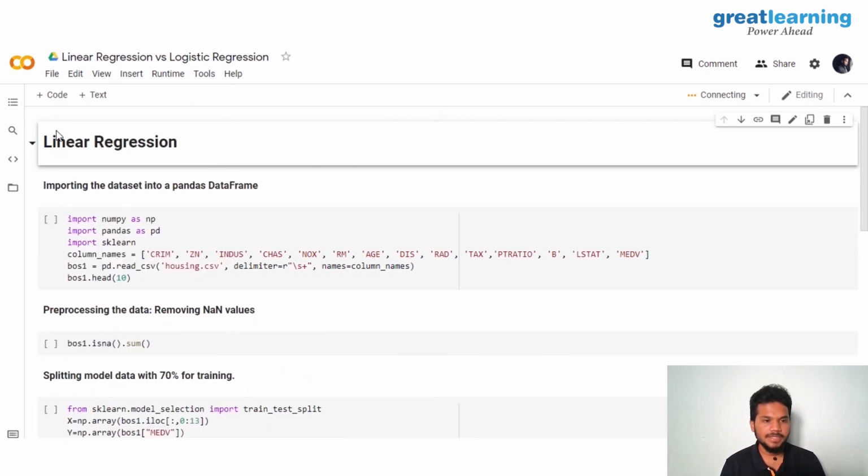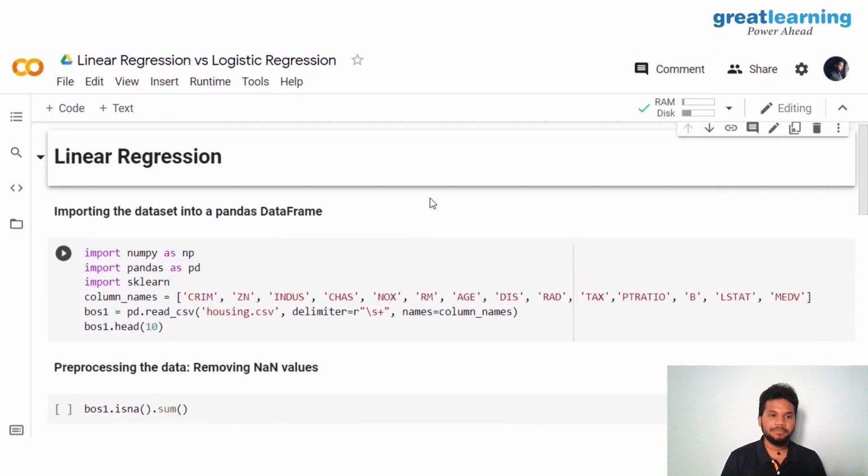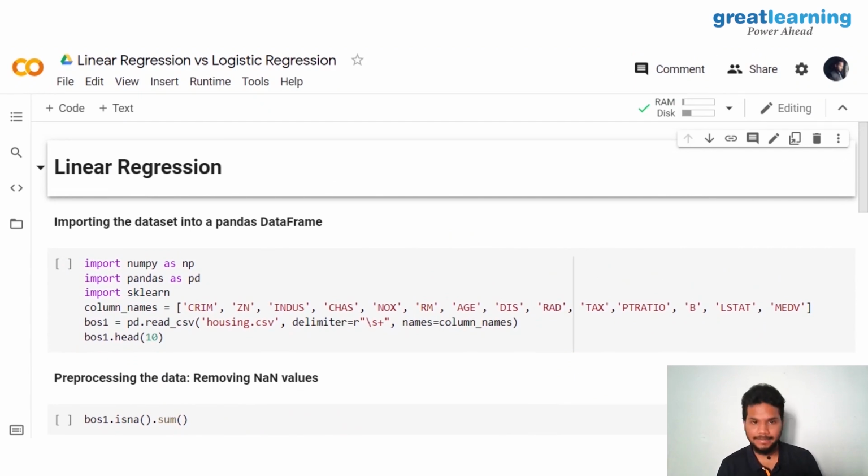Let me clear all the previous outputs. Perfect. Let's wait for the runtime to connect. And the runtime is initializing and connected. Perfect. Let me zoom in a little more so you guys can see. Right. The first thing that we're going to check out is linear regression, guys.